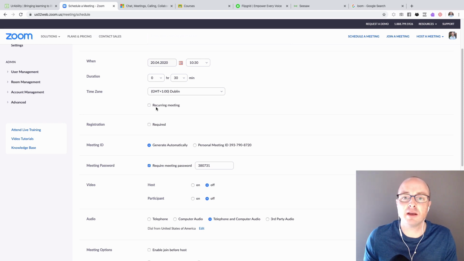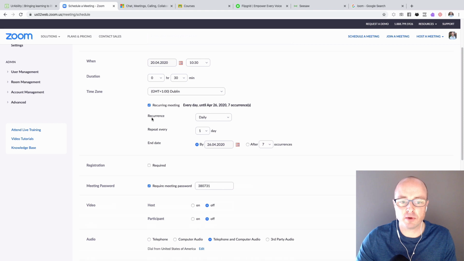It just means that you don't have to set up the meeting each time, and the student doesn't have to look for a different link each time. So recurring meeting, yes. Recurrence will be daily. Repeat every day, so once a day.